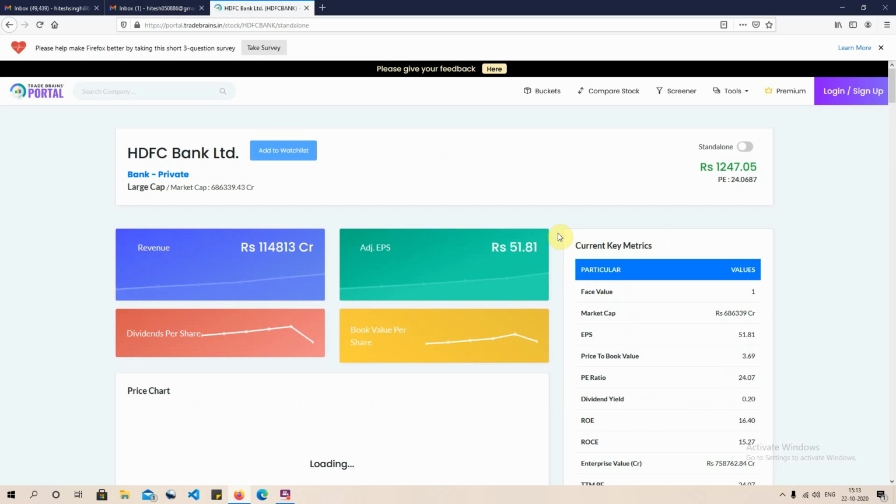Now, how is it different from any other portal which is available in the market right now? The simple thing is it's very interactive by nature. You don't have to go to different places to find the information. All the important information which is very relevant to investors in the current scenario is highlighted by different colors. For example, if I want to see which sector HDFC Bank belongs to, you can see it belongs to the banking sector, as a private bank.